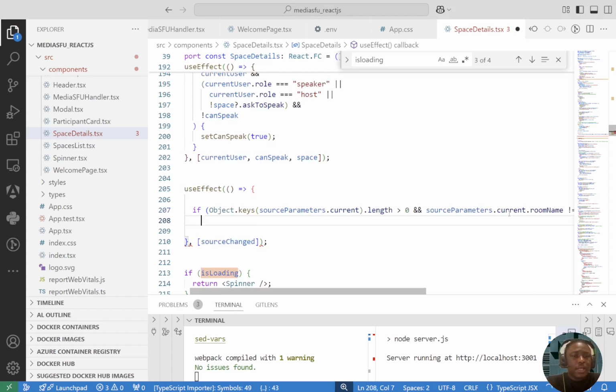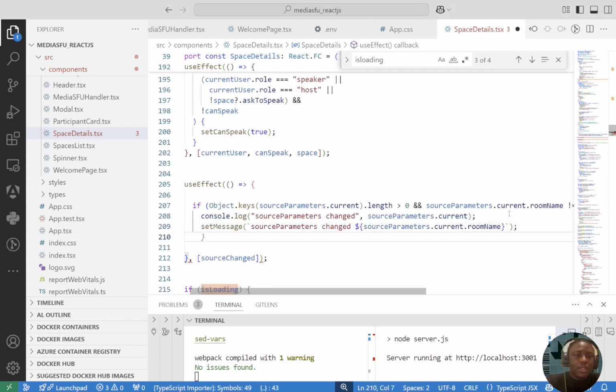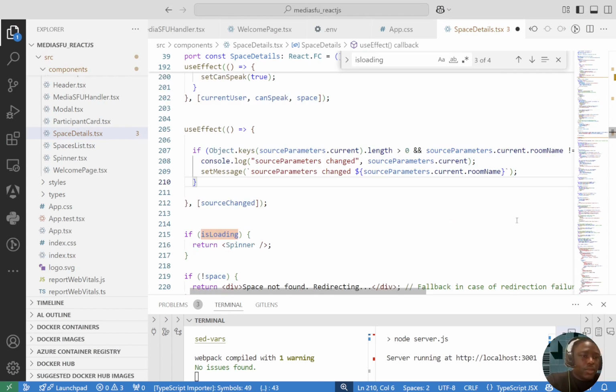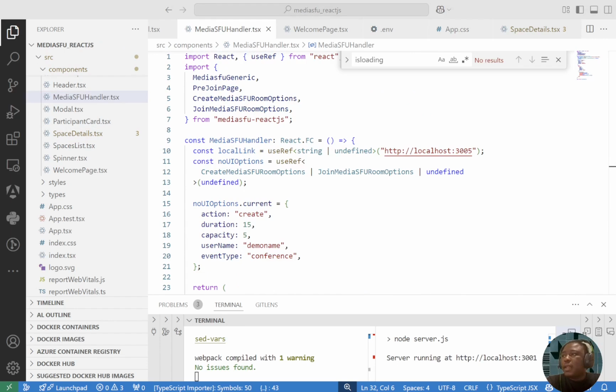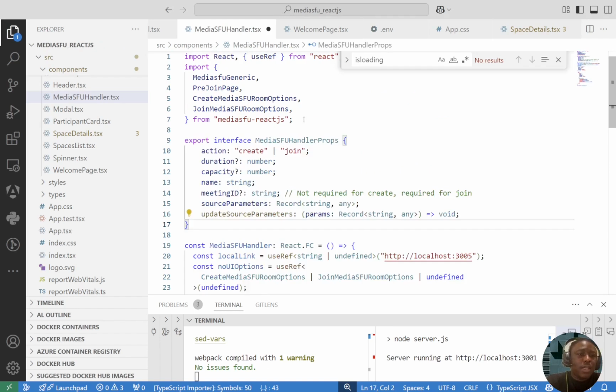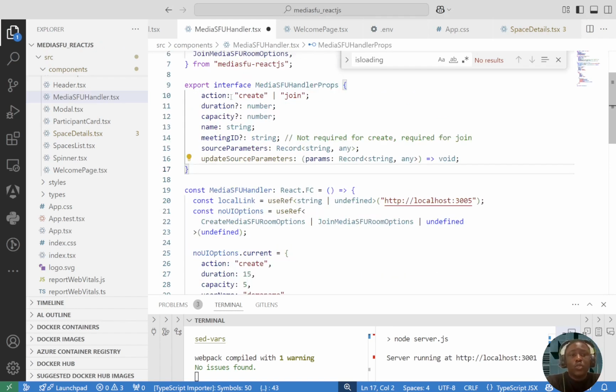I just sent a message that says change current, so I believe this will just make us aware of what has happened visually. So we need to find a way to pass this to the MediaSFU handler, and in the MediaSFU handler now we are going to define a new prop which technically takes care of handling this. It takes a look at what we need for creating or joining and other optional things, in order of placing a joining.